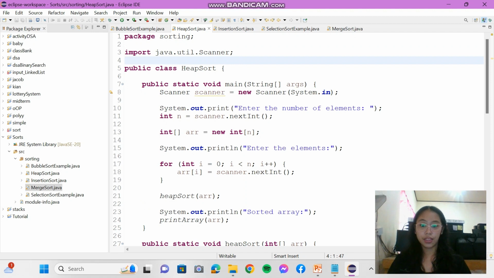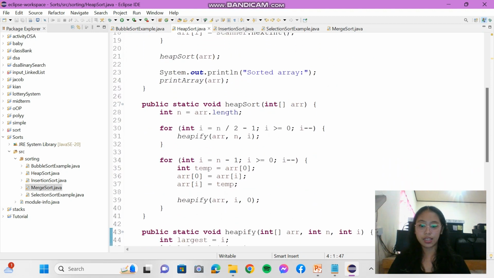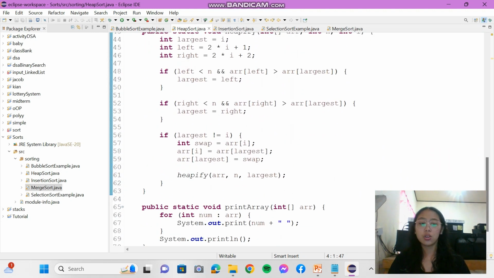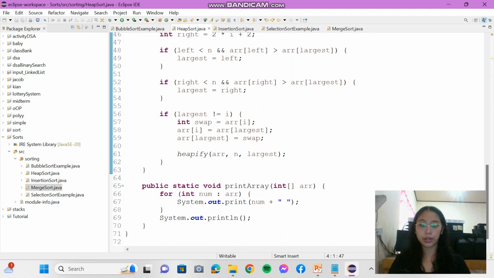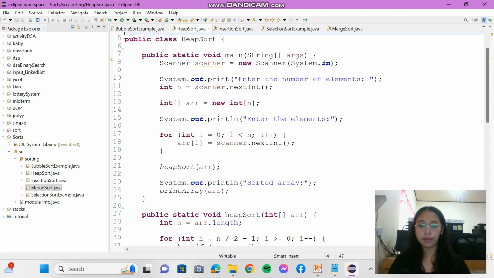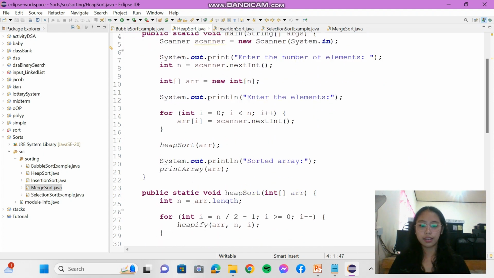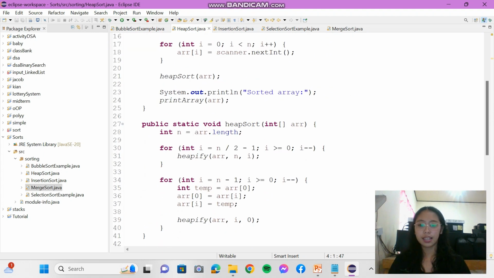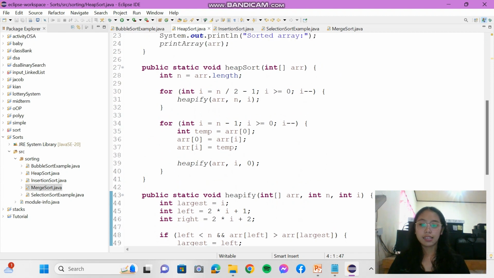Next we have the heap sort. Here is the code for the heap sort. You can check the video description for the source code. Here we have our main class, the public class HeapSort. Then we enter the number of elements. Then here is the function for the heap sort.